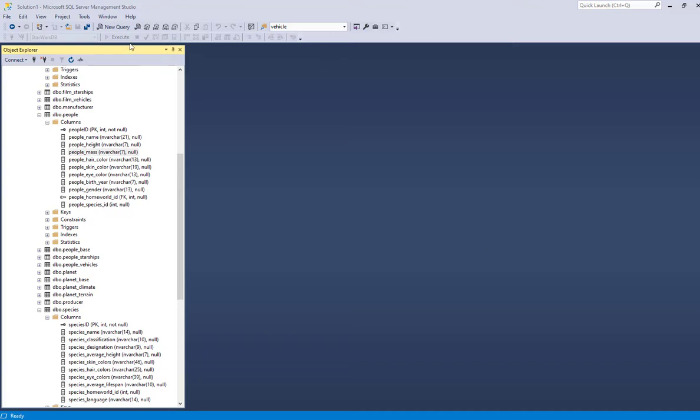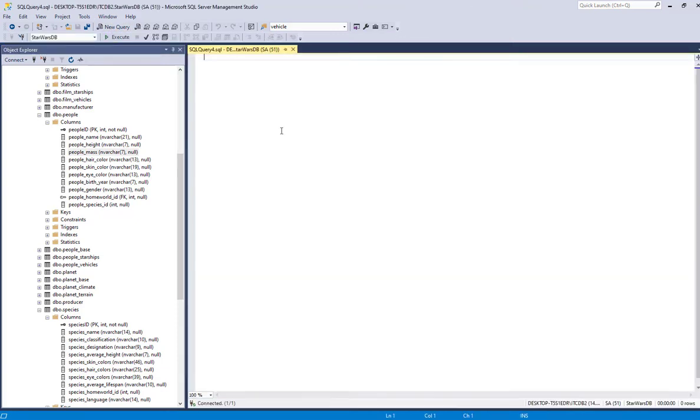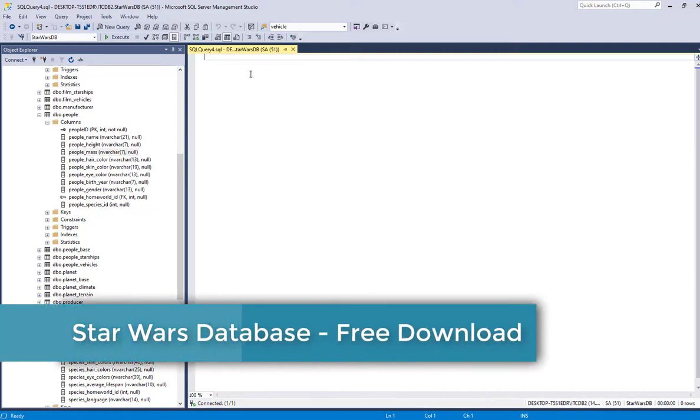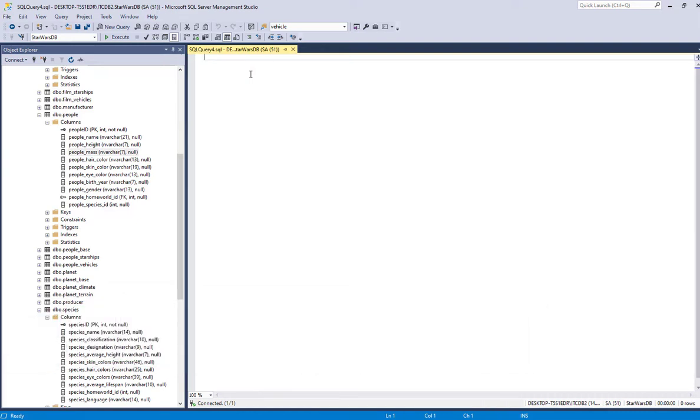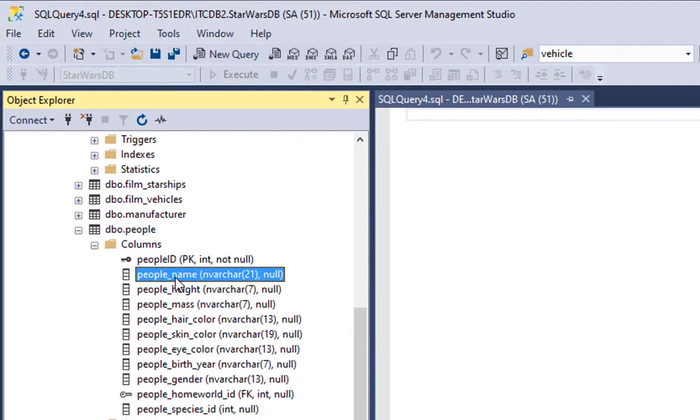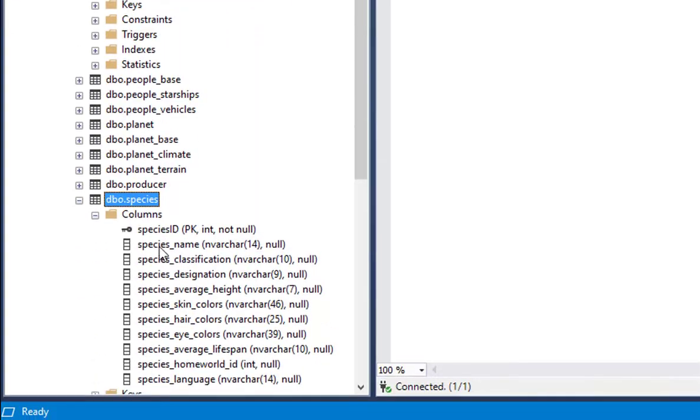So let's do that. We're going to create a new query here using our Star Wars data. And to do this query today, let's create a query that's going to display the person and the species that they belong to. So to do that, we're going to retrieve data from the people table, and we're going to display the people name, and we're going to retrieve data from the species table and display the species name.